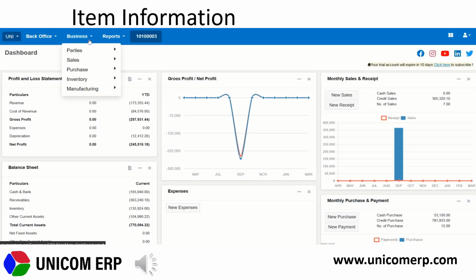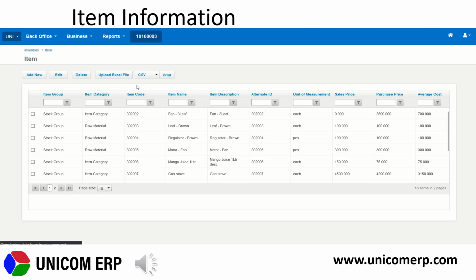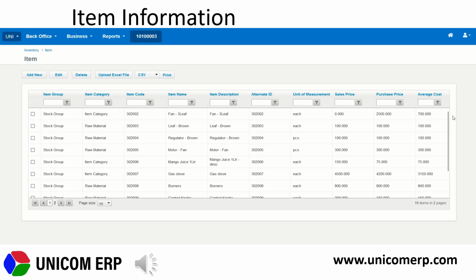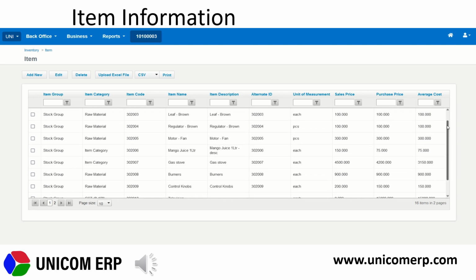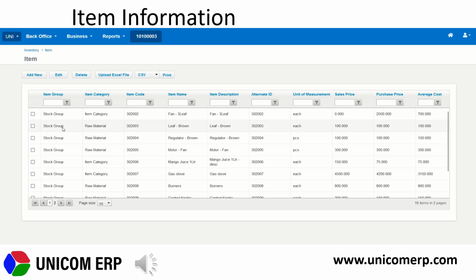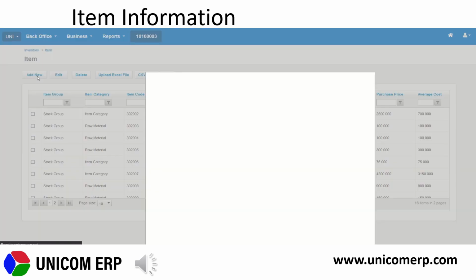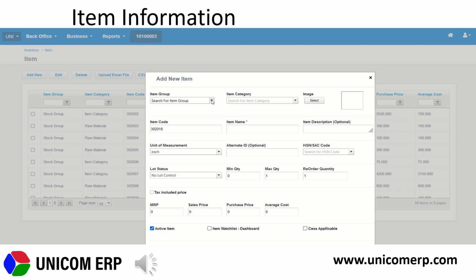Item information can be maintained from the business, inventory, item definition menu option. It can also be created directly from purchase order or sales order screens. Items in Unicom ERP are mainly classified into physical or stock items and service or consumables. Service or consumable items are also called non-stock items.